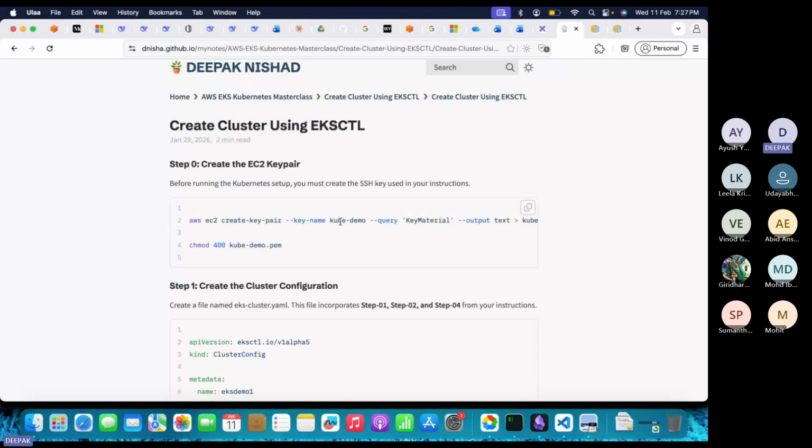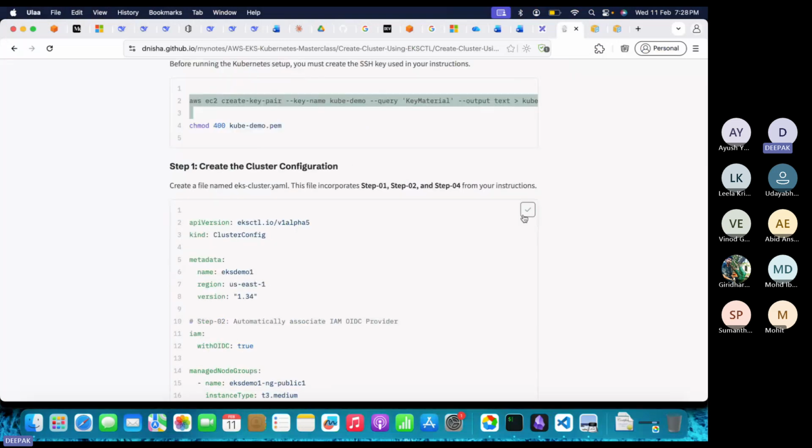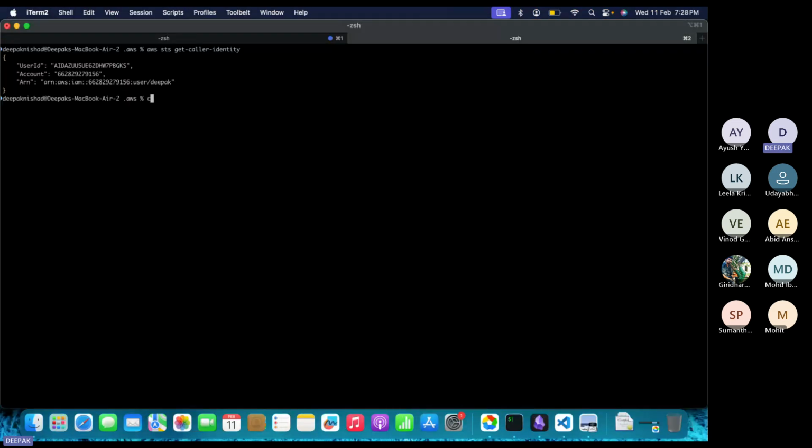So the first thing is that you go and fire this. You just go here and then you provide the privileges when you fire this. It will create a key named kubedemo in your AWS account. Another thing is that you just copy this. I will explain everything in a bit. Let's go.